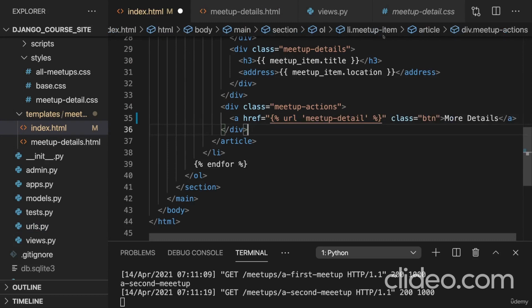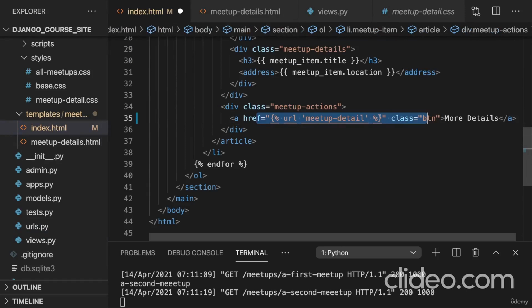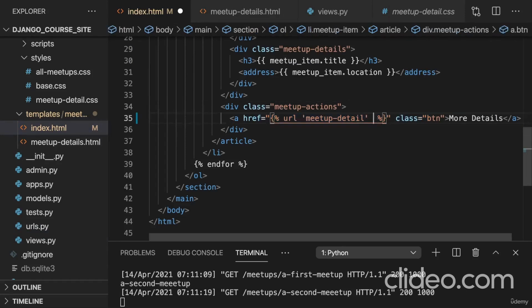Now, meetup-detail happens to be a path that wants a dynamic segment value, though, because the URL that needs to be constructed by Django will have a dynamic segment. And therefore, in such a case, when using the url tag, you also need to let Django know which concrete value for this dynamic segment should be used. And you can simply pass those dynamic segment values in order after this URL name here. So we have a white space and then the first, and in this case only, dynamic segment value which Django should inject. And here in this case, that would be meetup.slug.